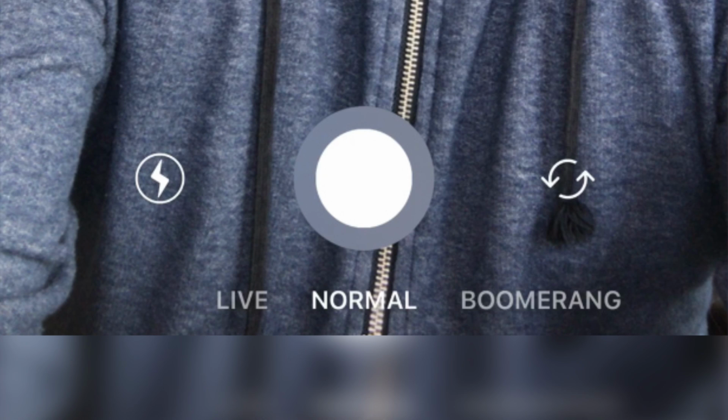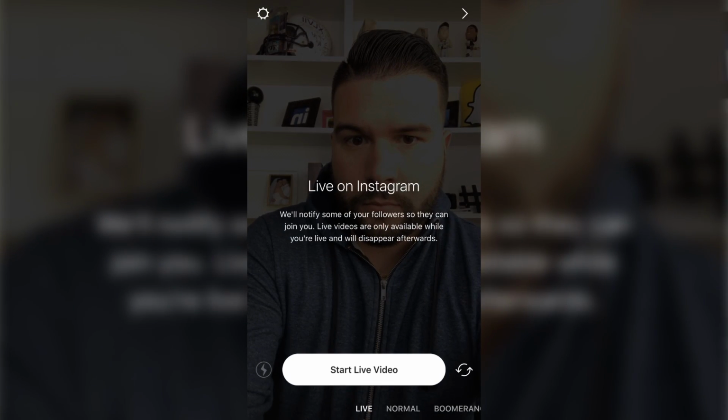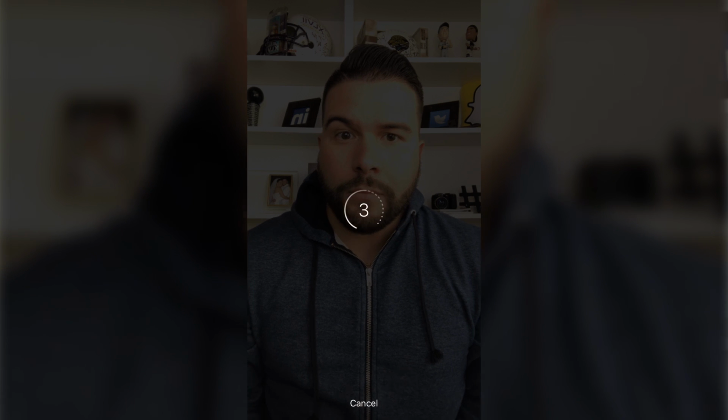Here you're going to see three options. That's one, the ability to go live. Two, the ability to use the boomerang functionality, and then three, which is the ability to add to your story. So for the purpose of this demonstration, you're going to click on Go Live. And once you go live, this is very similar to using Periscope or Facebook Live. There's a little bit of a ramp up period while it notifies your followers.